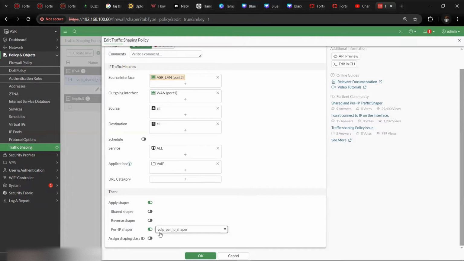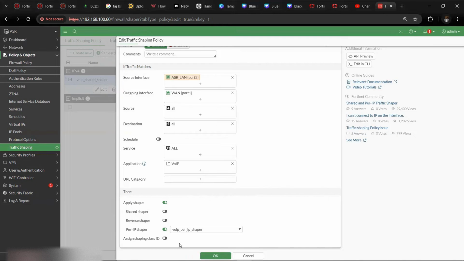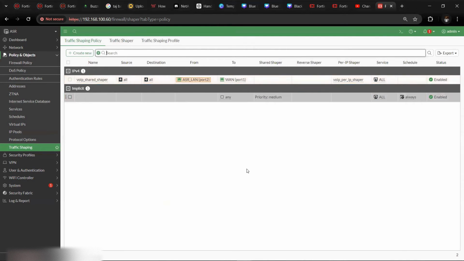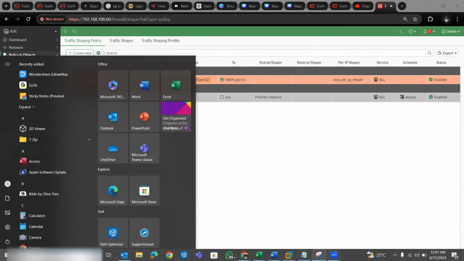So once you select OK and you select this and this works, you don't need to select the reverse shaper in this kind of policies again. Just click OK. Once this is done, this will be applicable for each device that wants to communicate using the VoIP protocols that we have. So that's the first one we have here.